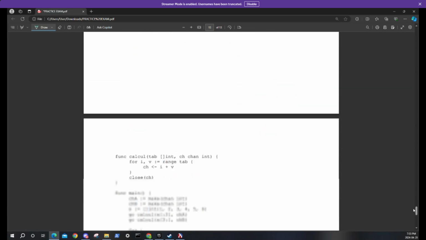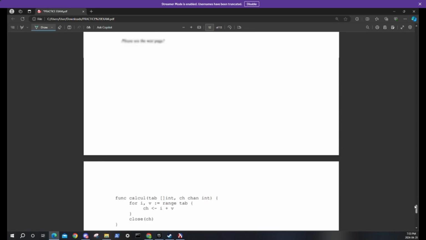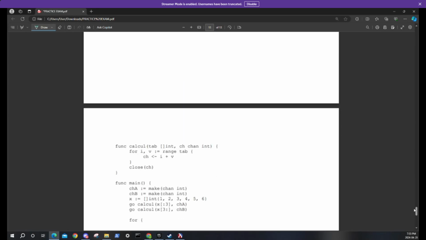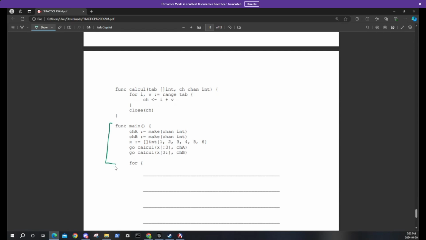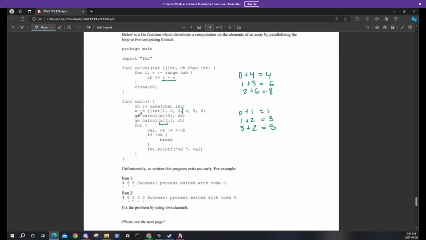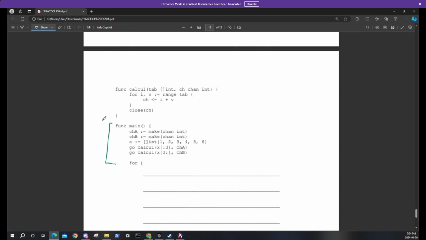Now, they ask us to fix this problem by making 2 channels. And they actually make these 2 channels for us. So it's relatively simple. All you want to do is just make sure that these 2 channels are outputting and that you're printing these variables. So you're almost doing a carbon copy of this statement, but you're doing it probably within a select statement.